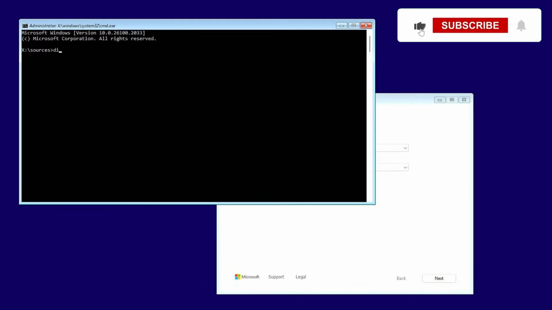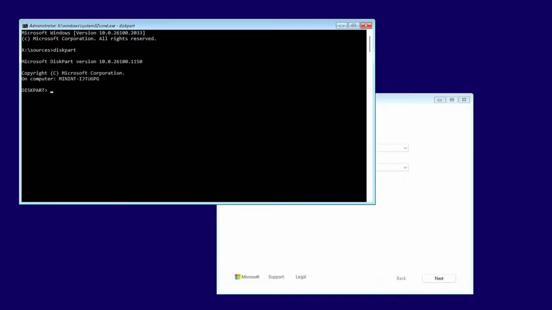In the command prompt, type diskpart and press Enter. This opens the disk management tool. Next, type list disk and press Enter. You will see a list of all drives connected to your computer. Look at the sizes to find the drive where you want to install Windows.